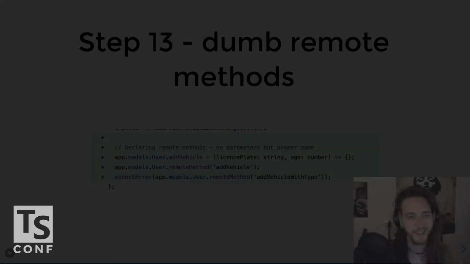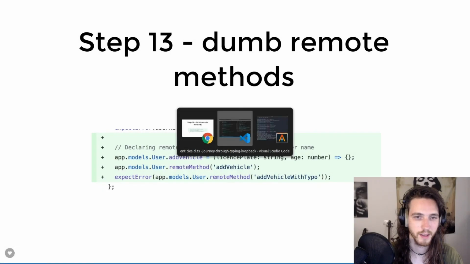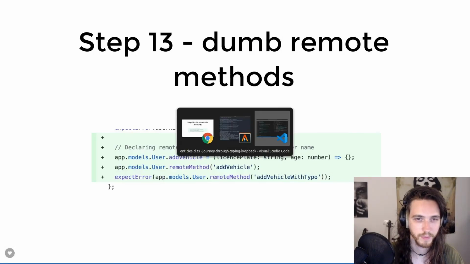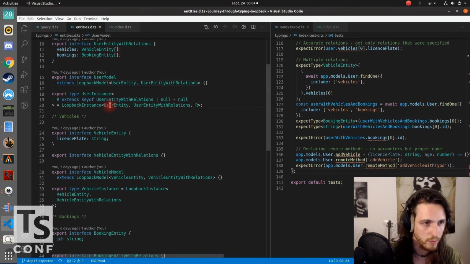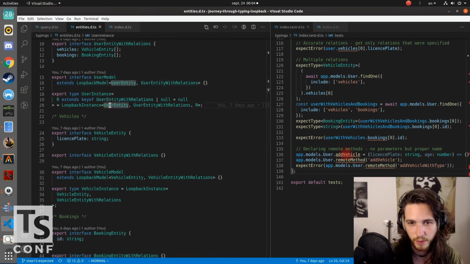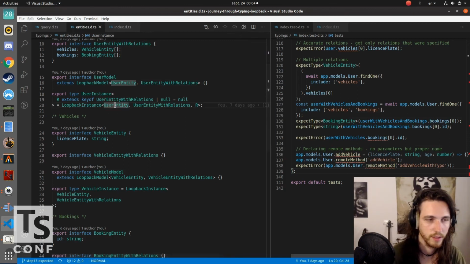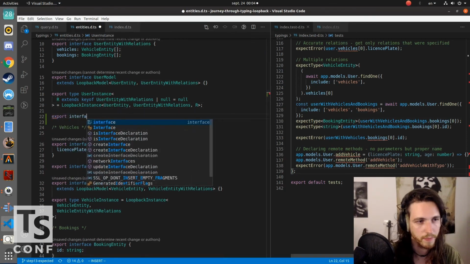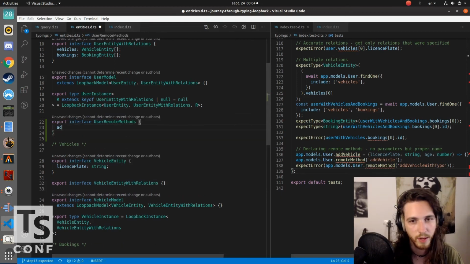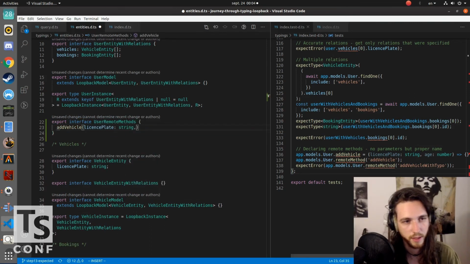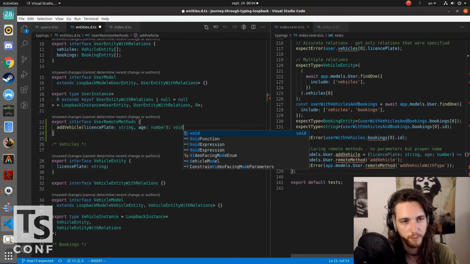Okay, let's see how I typed these remote methods. First thing I wanted to do is solve this error. So let's add the user remote method interface, where I simply mention that there's a function add vehicle, there's a license plate and an age, which is number, and returns void.